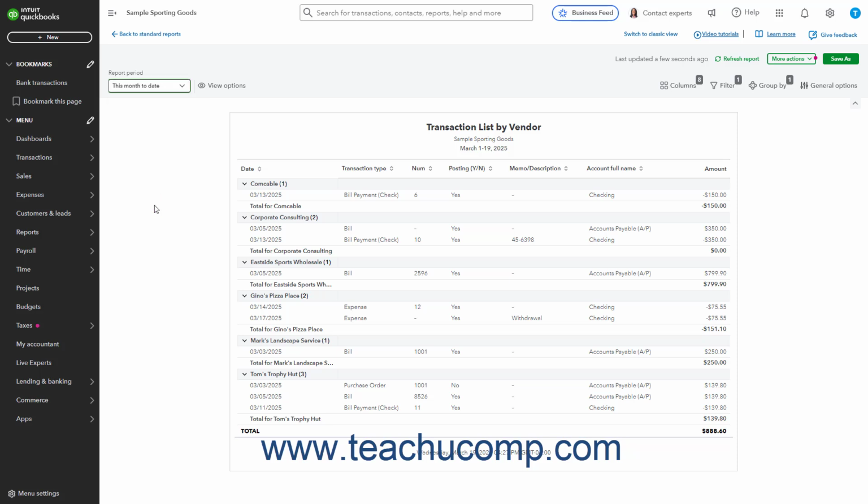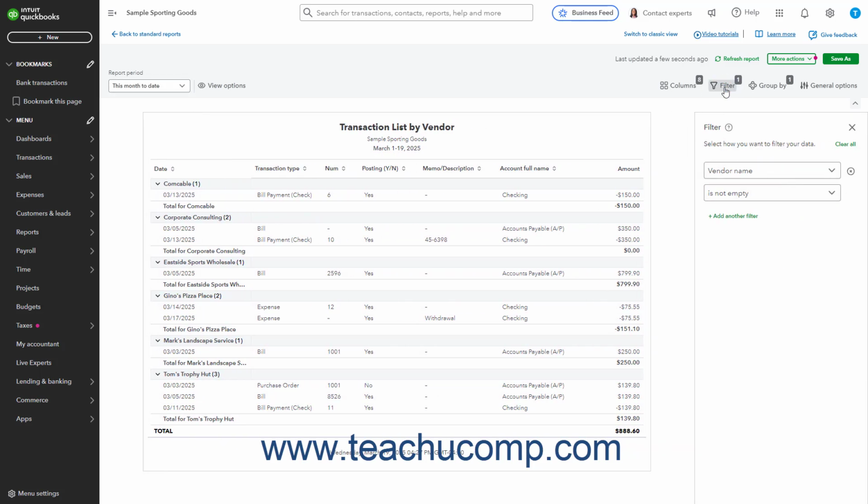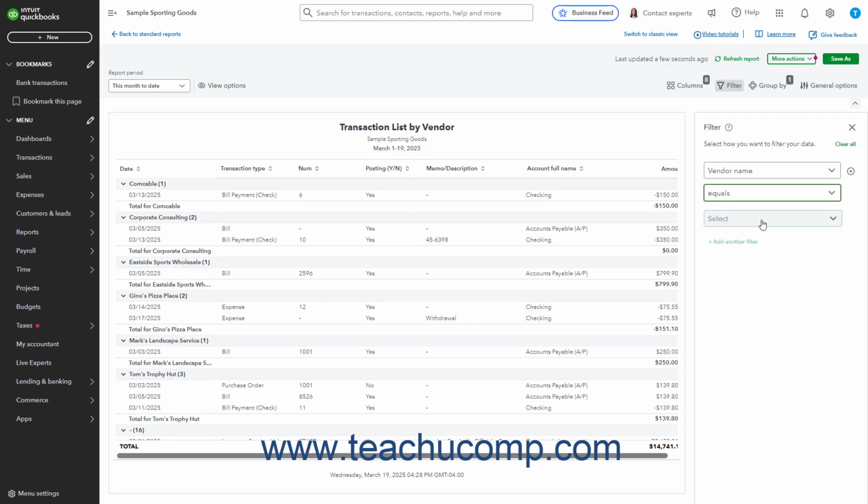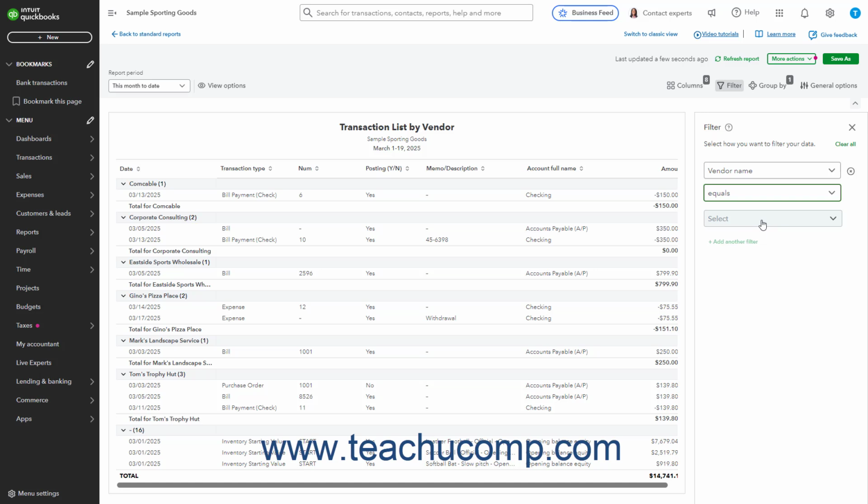To filter the report to only show transactions for a selected vendor or customer within their respective report, click the Filter button above the report to show the filter pane at the right side of the window. Select either vendor name or customer name from the top dropdown in the pane. Then select Equals or Equals including Sub-Vendor or Sub-Customer from the next dropdown. Finally, select the name of the desired vendor or customer from the final dropdown to show the report for the date range and selected vendor or customer.